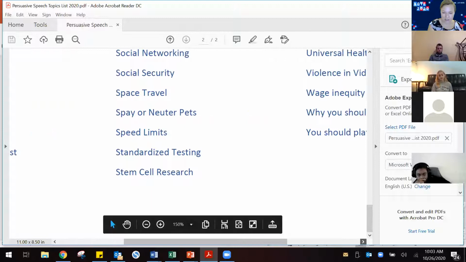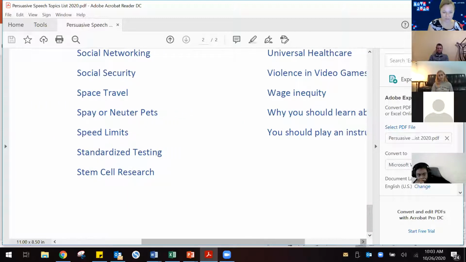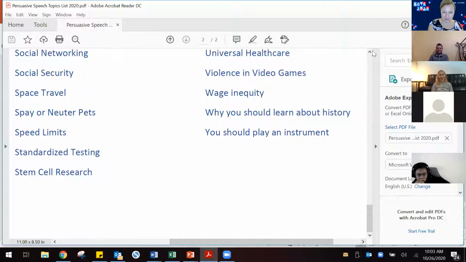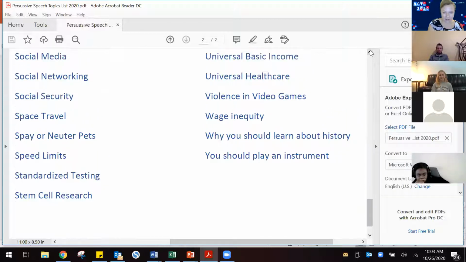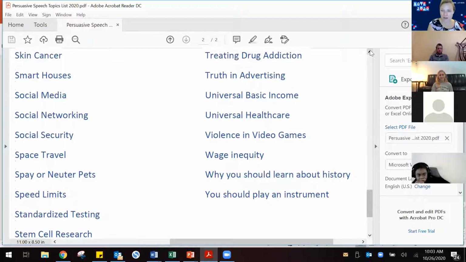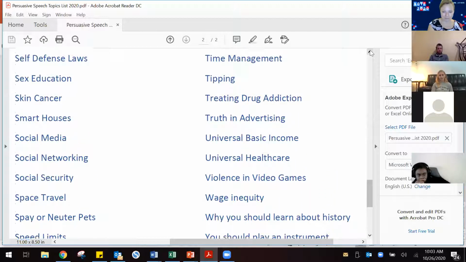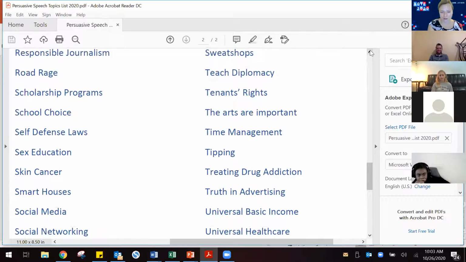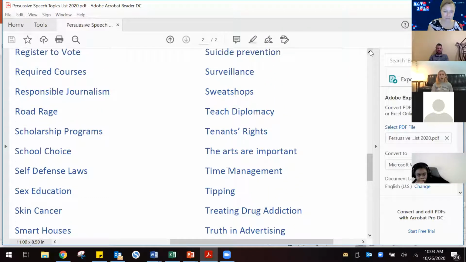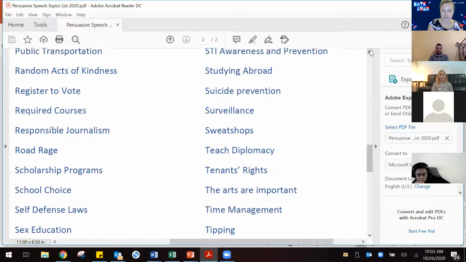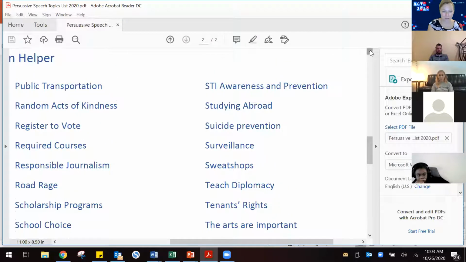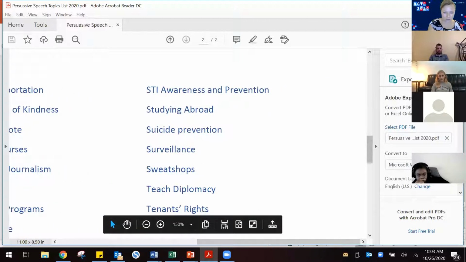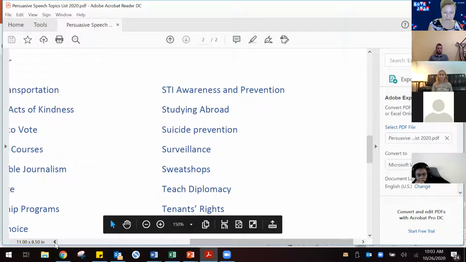If you're against speed limits, fight for it. If you think we should travel to space, tell us about it, right? If you're for universal health care, that's a great topic. Or maybe we should tip better or abolish tipping altogether. I know some students are against fast fashion and sweatshops. Maybe we want to be more diplomatic.